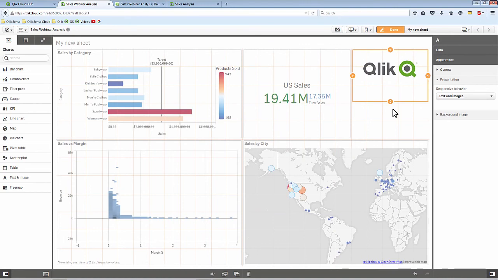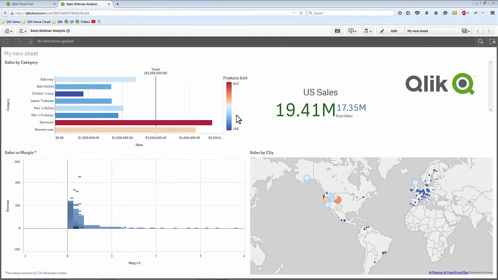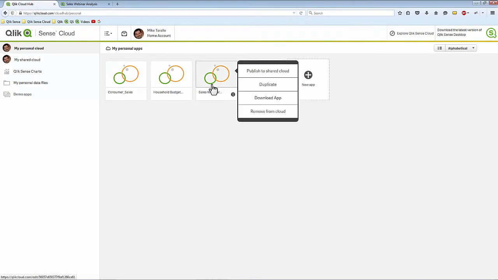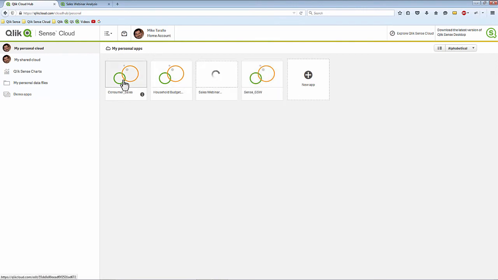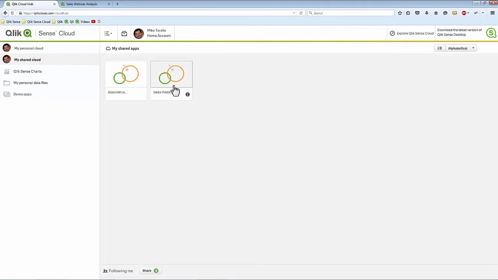Okay, so at this point we can be considered completed with this app. So what we're going to do next is I'm going to publish this app to my shared stream so I can then share it with another individual. And the way we do that is by going back to the Qlik Cloud Hub, and we select our app, right-click, and select Publish to Shared Cloud. Then by going over to my shared cloud stream, I will have that app available.